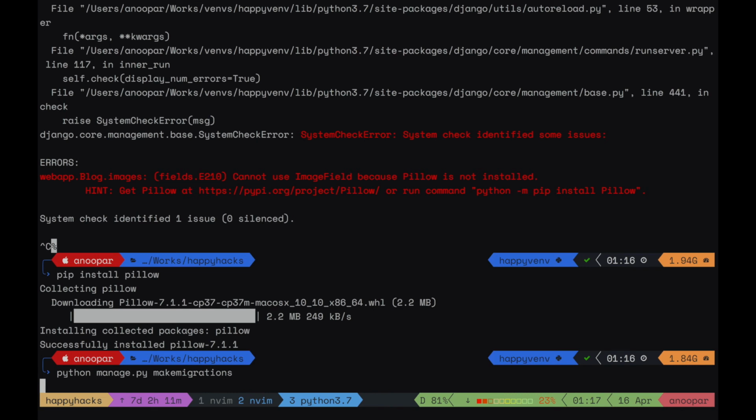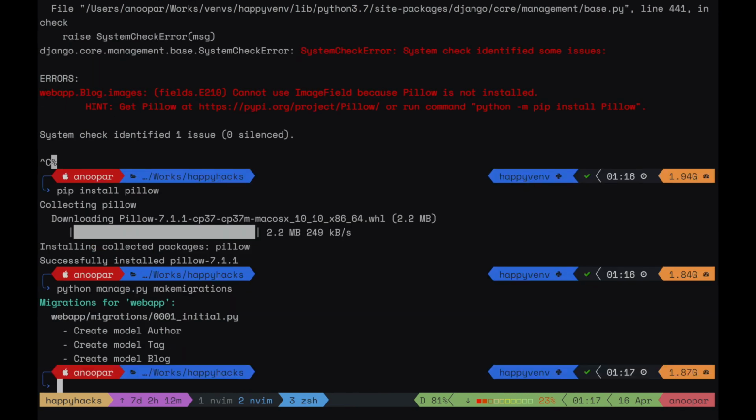So this will create a migration for the web app. As you can see, it had created all that code for integrating these models into the database, but it's not yet introduced into the database yet.